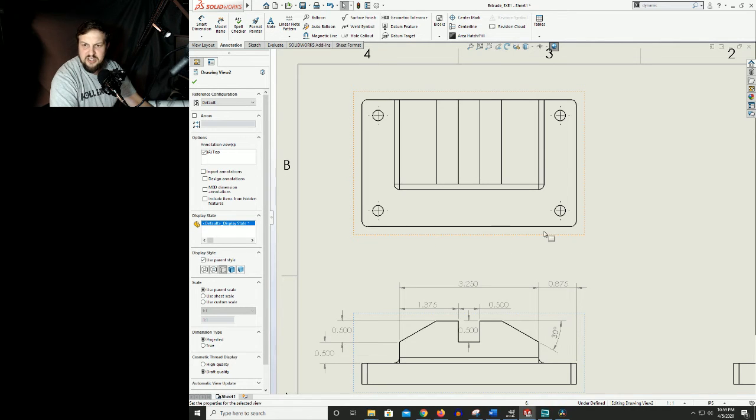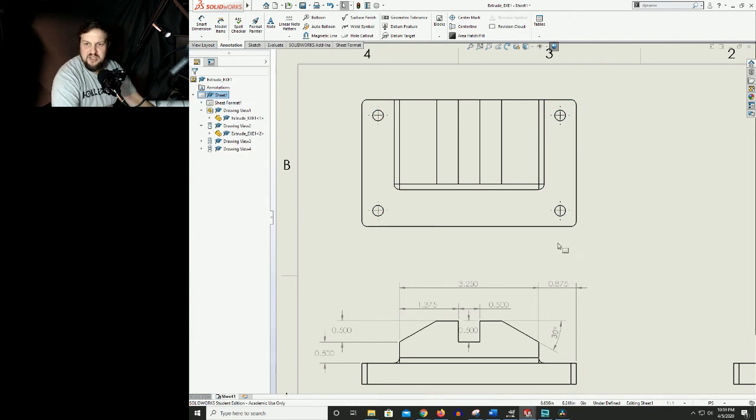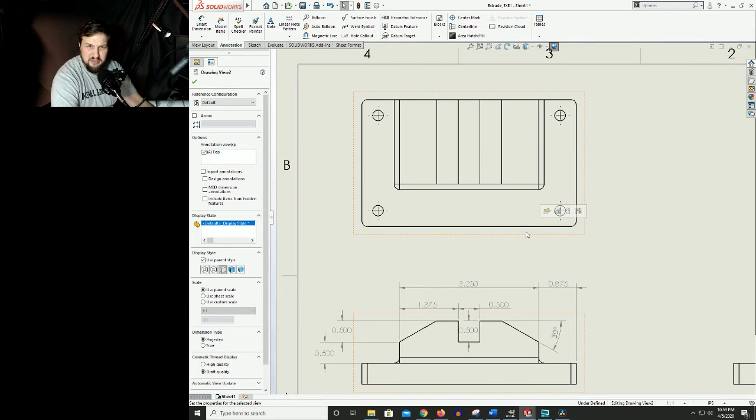So what I'm going to do is I'm going to click on the view. Okay, we're clicking in the view but not on the part. Now this is important with this one because sometimes if you click on the part, it's going to pull the dimensions in for just the specific thing that you clicked on and not the whole part. So I'm going to click in the view, but not on the part.